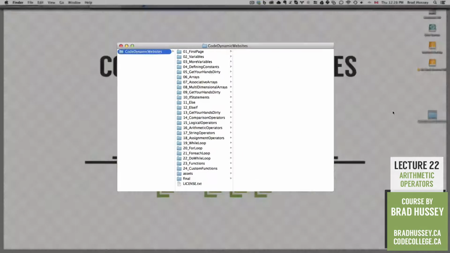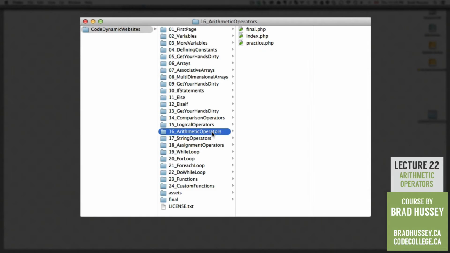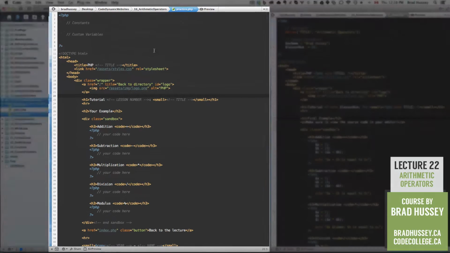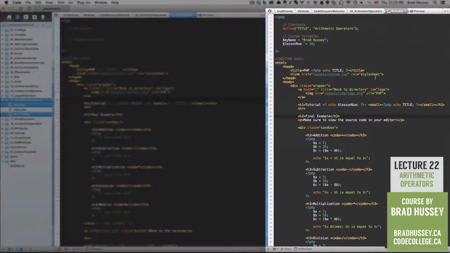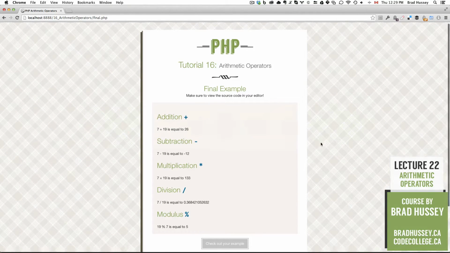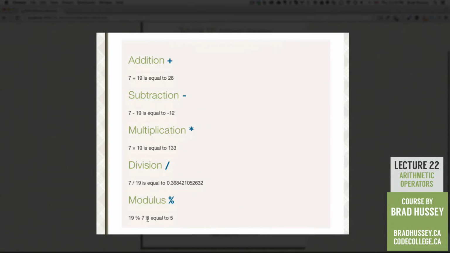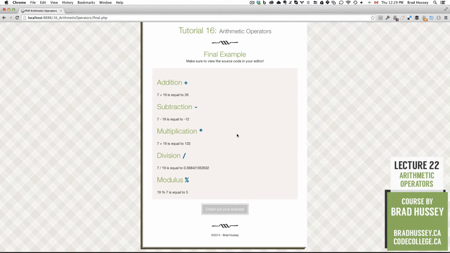In your Code Dynamic Websites course files folder, we are in 16 arithmetic operators. In your code editor, make sure to open your final and practice.php files in the 16 arithmetic operators folder. Practice.php is the sandbox skeleton we're going to be using to code what is in the final.php file that I've also provided. Final.php looks a little bit like this. We have a series of titles, the types of arithmetic operators, so addition, subtraction, multiplication, division, and modulus. And then under there, we have some text that we're using that specific arithmetic operator to achieve. So let's jump into the lecture.